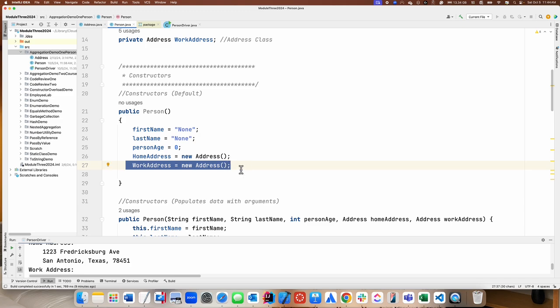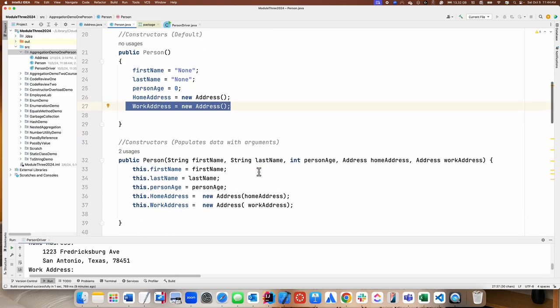Additionally, I'm doing that for the work address. Now here's where it becomes very important. In here, I'm going to have a parameterized constructor of a person, okay? And I'm passing it first name, last name, age. Additionally, I'm passing it the home address and the work address. And here I'm actually passing it two objects.